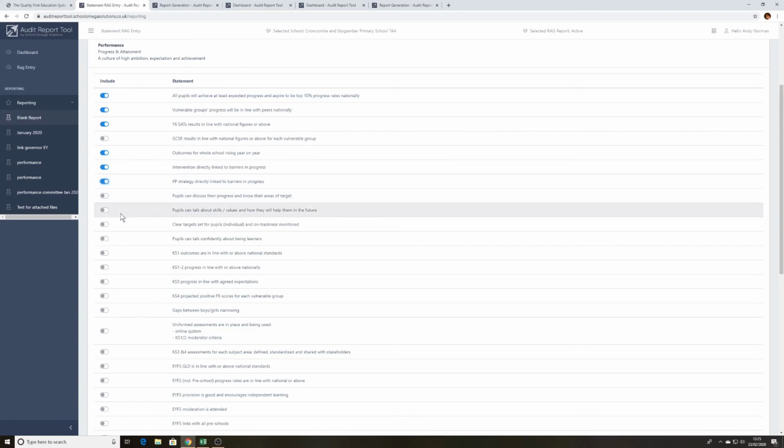You might want to think about, actually, let's hear from those children, so pupils can discuss their progress. Can the vulnerable groups do that? The children talk confidently about learning and so on. What about the Key Stage 1 to Key Stage 2 progress? Let's look at that. And the gaps between boys and girls narrowing, certainly a vulnerable group. The boys tend to be a very vulnerable group.